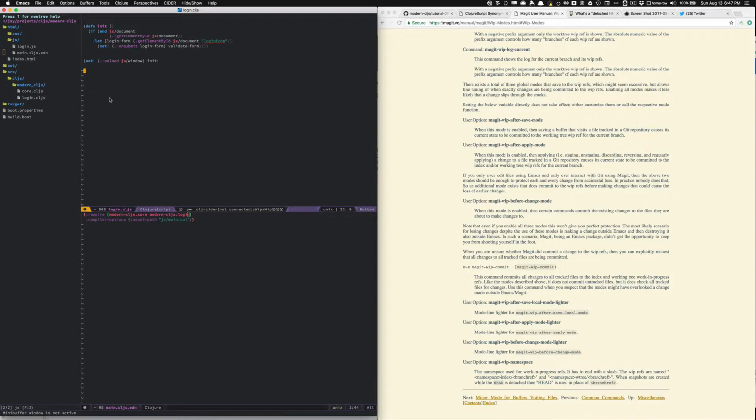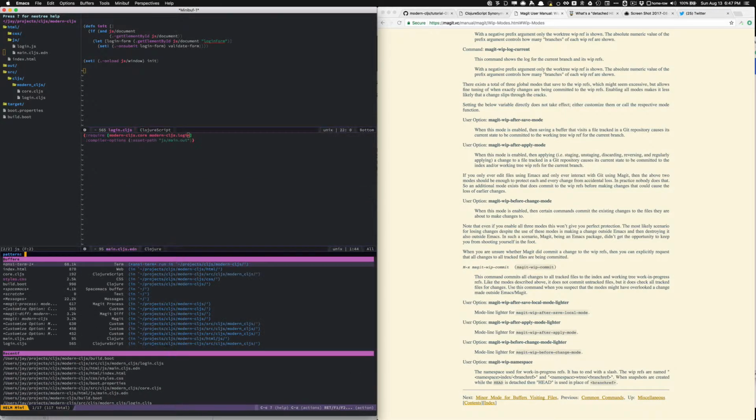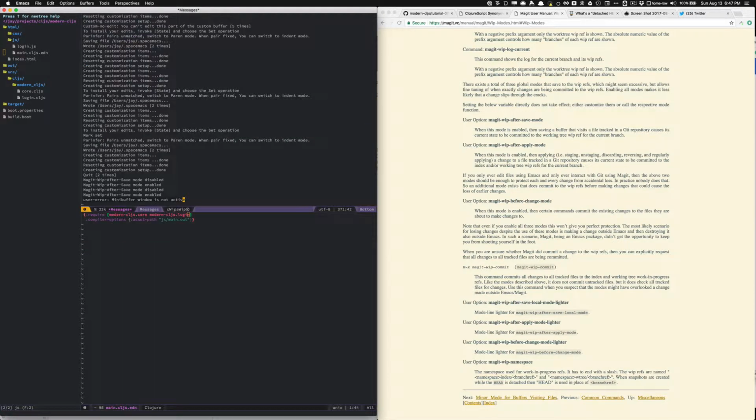So if I go into my messages buffer, I can see here that the last message I've received is that the WIP after save mode is enabled. So there's a couple of different ways you can do it. You can do it with the function like I just did, or you can go into your customize menu, the easy customize, which you should probably have done a few times now if you've done any work in Emacs. So I'll let that be an exercise for you.